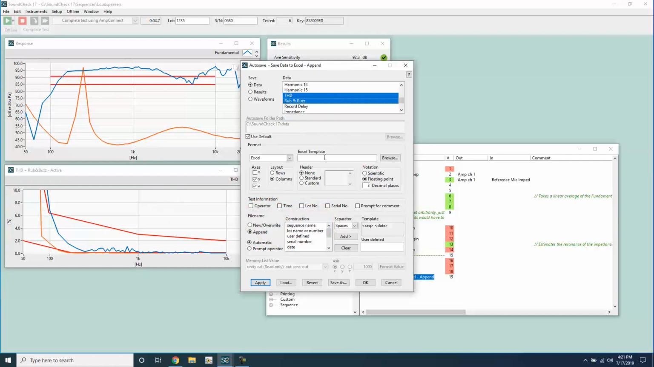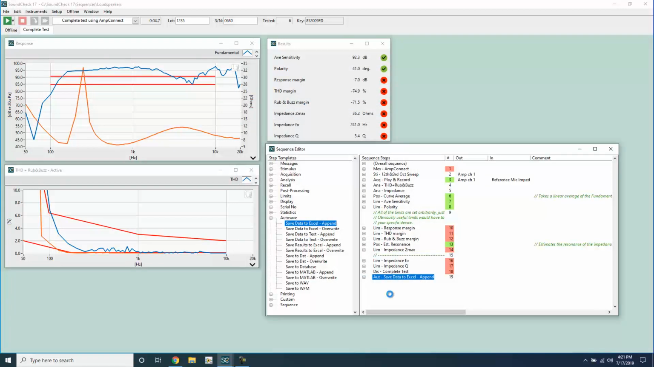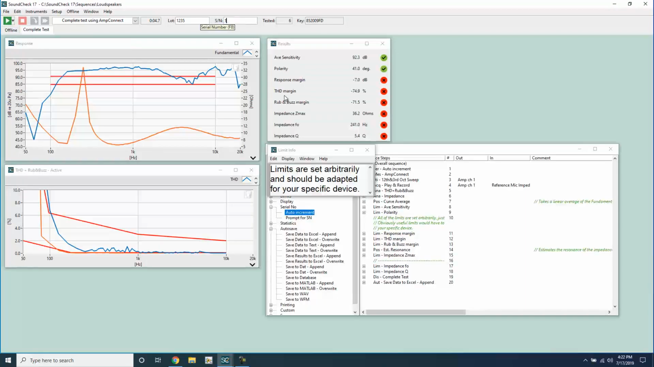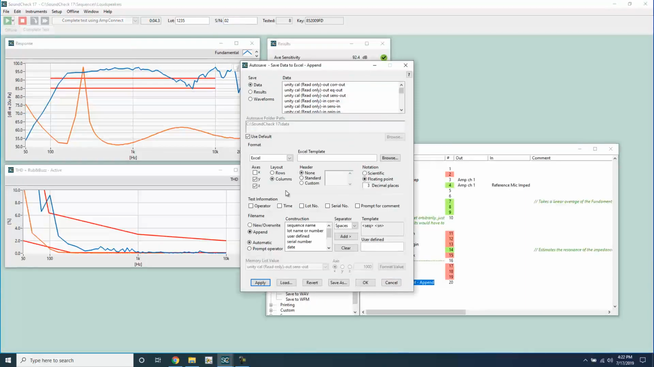I'm going to change around the file name construction so every time this saves, it will be the sequence name, space, the serial number of the device. I'm going to add in an auto increment step, so every time the sequence runs, the serial number will increase by 1, and I'll get a new Excel file per run.